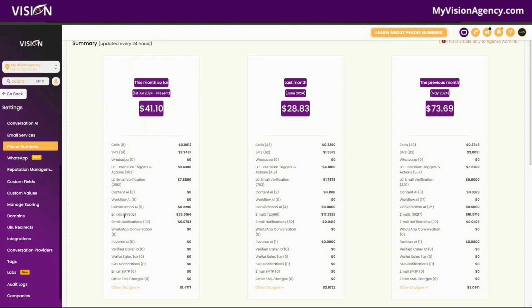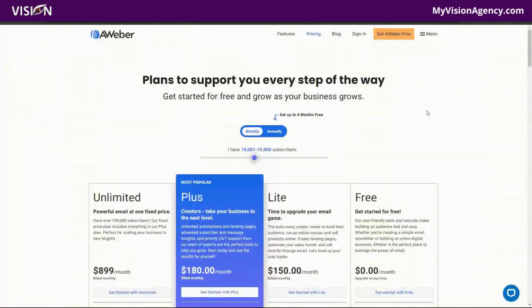Now, if we're looking at the emails, which is almost 38,000, if we're sending emails to this list, they probably have about 10,000 subscribers in the list. And keep in mind, this includes all the AI content, the phone numbers, the premium triggers, all of those credits in this account so far this month, at $41.10. Okay. So considering we have a list of 10,000 and we're sending this much so far this month, that would be a reasonable number to assume. Okay. So if we go to some competitors like Aweber, for example, this is just for emails.